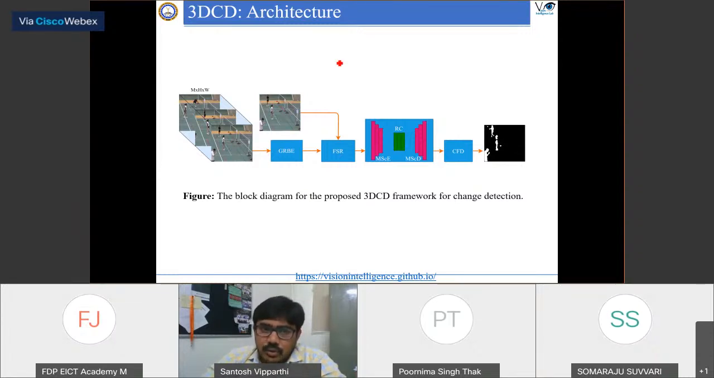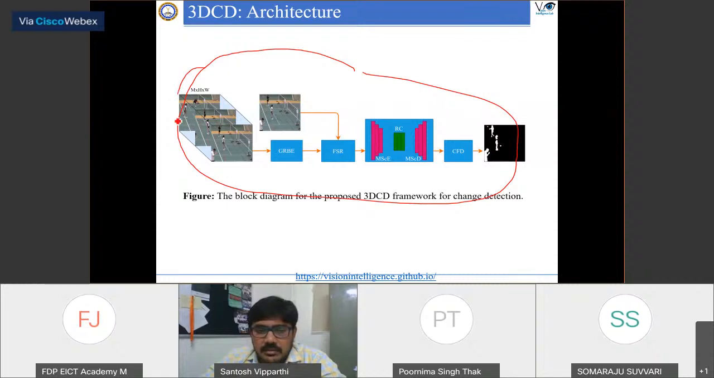Yeah. This is a complete flow of this network. You can see it here. There are a number of frames, 50 frames you can consider. From the 50 frames, we are calculating what is called the background model. Here the name is GRBA, and FSR, foreground saliency representation, because I need to calculate the motion changes, then encoder, decoder, and CFD, foreground detection.